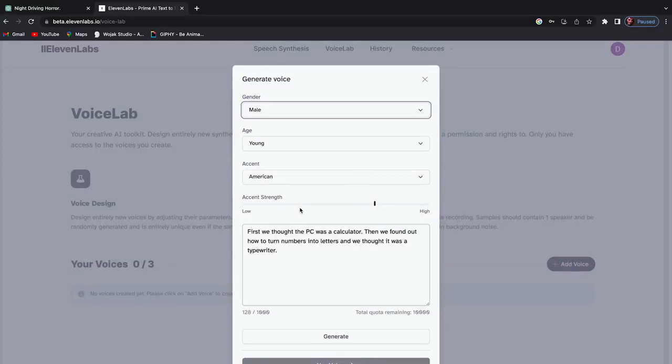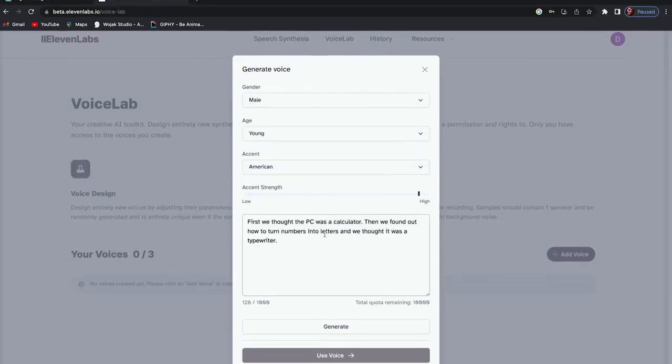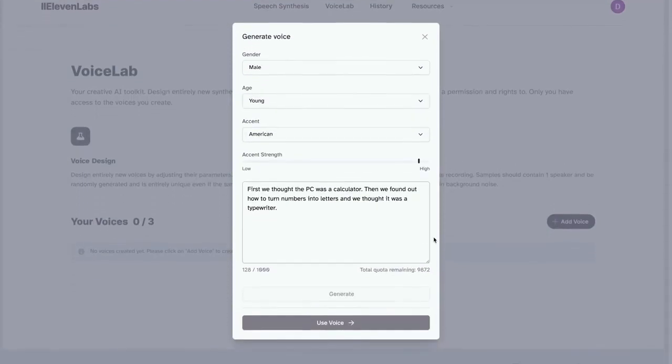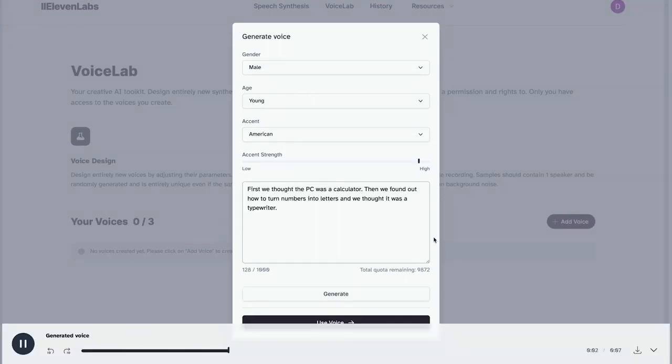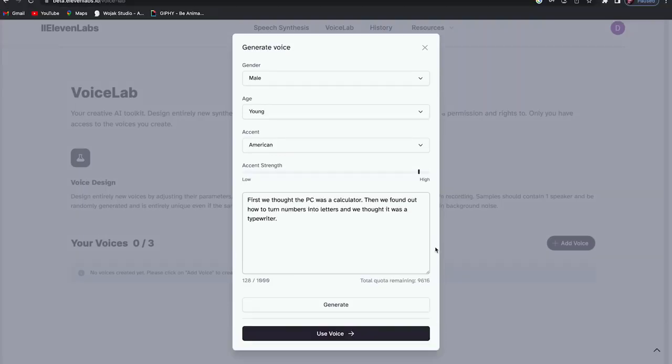Now click Voice Design. You'll see 4 simple options: gender, age, accent, and accent strength. Customize these to your liking, and then hit the Generate button at the bottom to test how it sounds. Remember, we want a spooky voice, so keep hitting Generate until you find a good candidate. Boom! First try, and it sounds perfect.